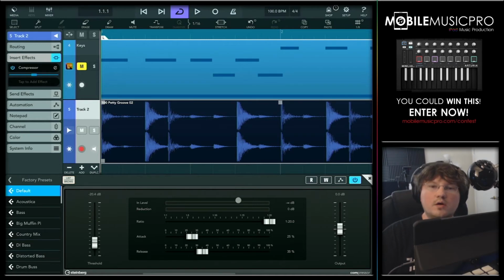Alright, now we're going to go ahead and play this for you so you can hear what this sounds like. We'll start out with the plugin off, and then we'll turn it back on as the sound plays.